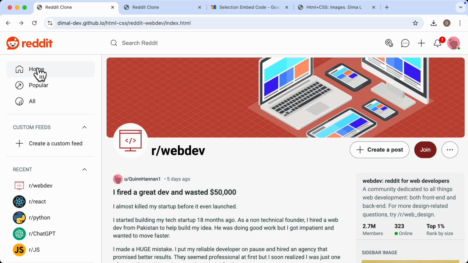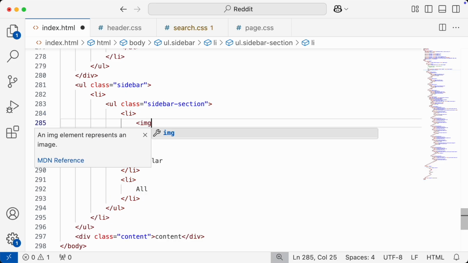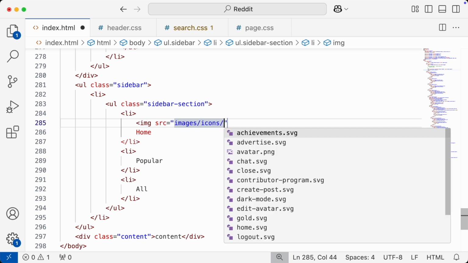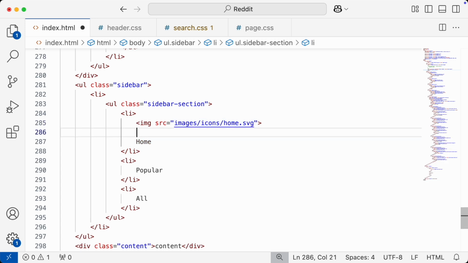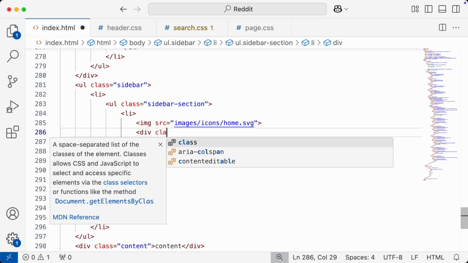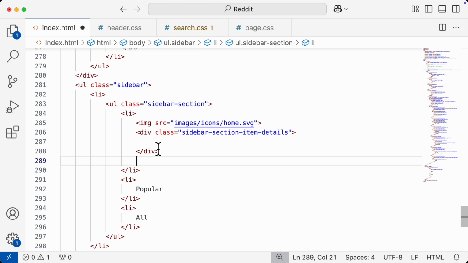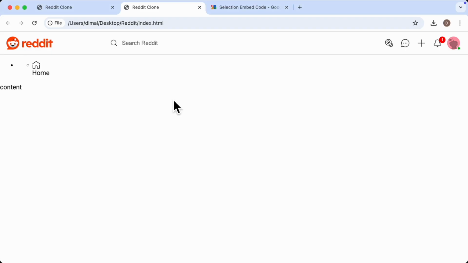Now notice that each menu item consists of an image and some text. So let's save this home icon in our icons folder, and then let's add an img for our home icon. The path will be images, icons, and then home.svg. And let's also put our menu item text inside a div with the sidebar-section-item-details class, like this. So reload the page. Well, this is not very impressive, so we're gonna need to do some serious CSS styling here.